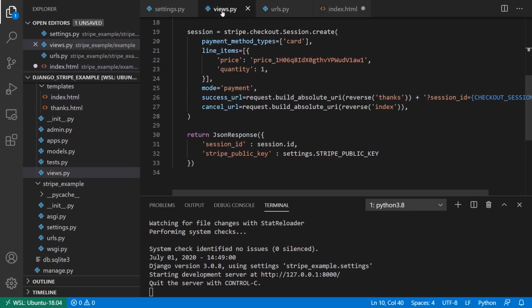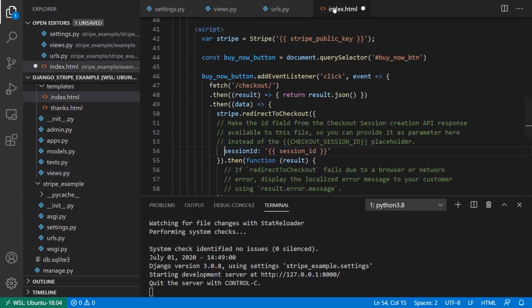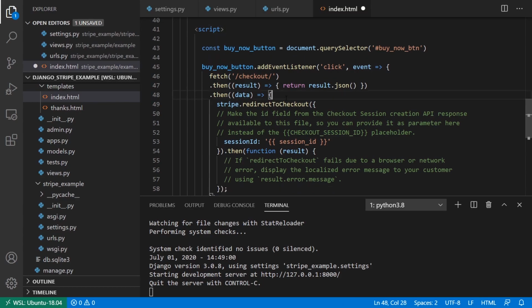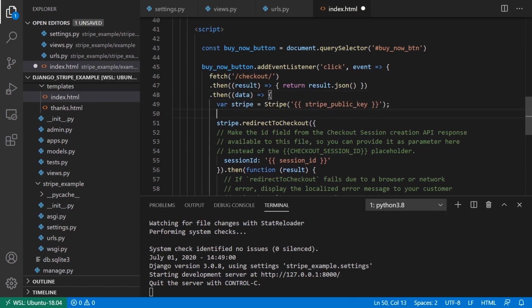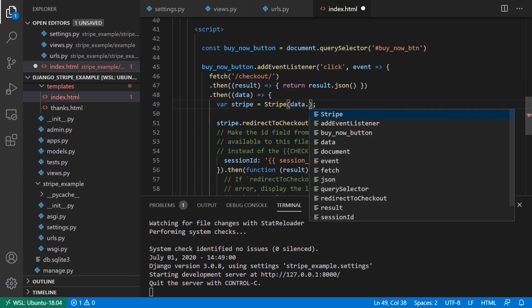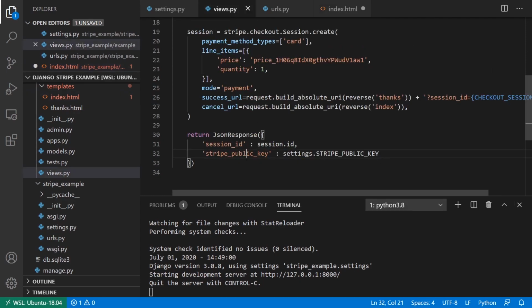So remember that I'm passing the public key and the session ID through the response. So I won't have the public key here anymore. So I have to move this down. I need to put this inside of the then after the JSON is returned. And instead of Stripe public key like this, I can just use data.checkout or checkout data. What did I call it? Stripe public key.